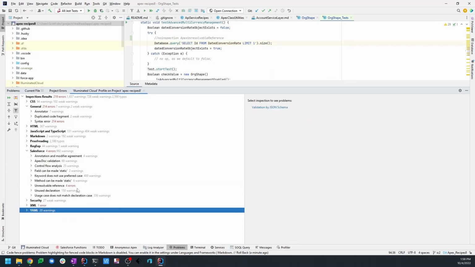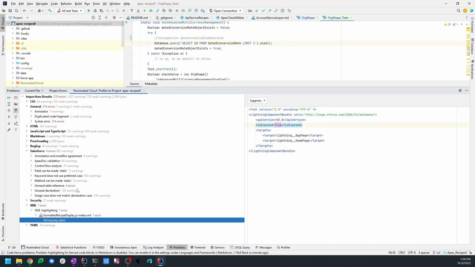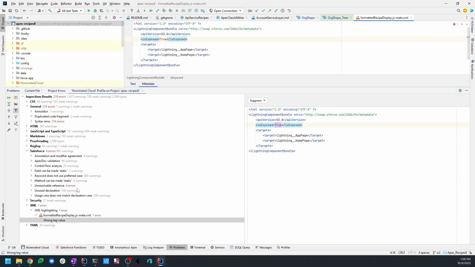And the last one that we have is down here in XML, and it's saying wrong tag value. XML is a case-sensitive language. The XSD provided by Salesforce for these documents specifies that the value for the is_exposed element must be true or false, all lowercase. And here it's obviously capitalized. So that's easily fixed. Obviously, the server accepts the values in a case-insensitive manner, but again, an XML validator based upon an XSD is not going to do that. So that takes care of those issues.